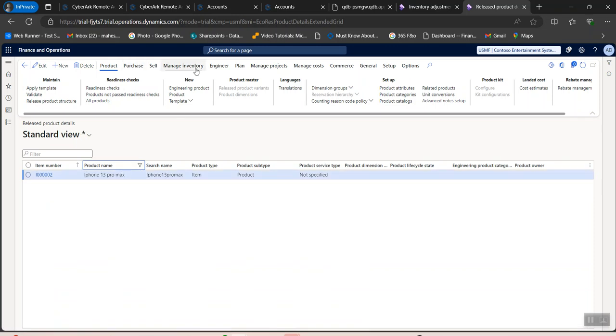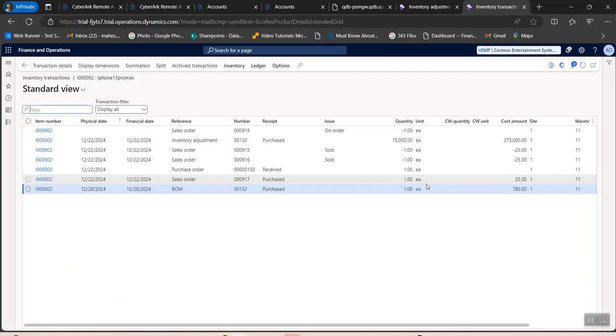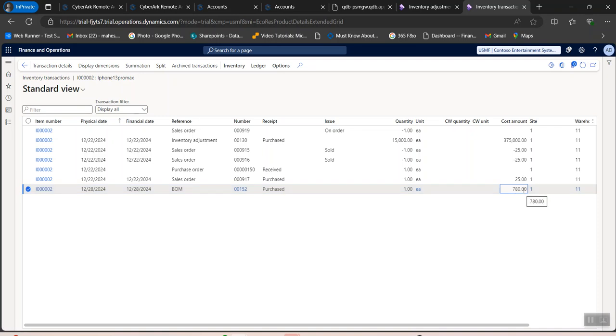Okay, so if I go to the transaction of this particular inventory, now you can see this cost amount. You are able to see 780, and where it's coming from. As you can see, the average cost of this 3 item is 780. So this 780 cost base has created a line of inventory with this particular amount.